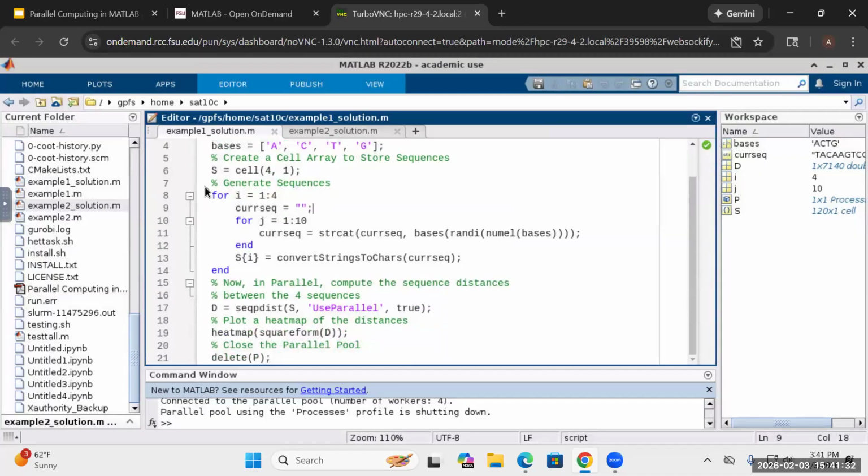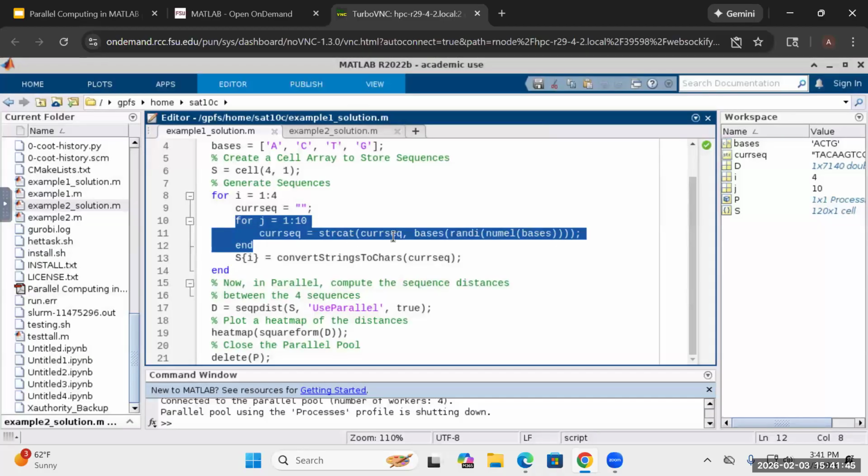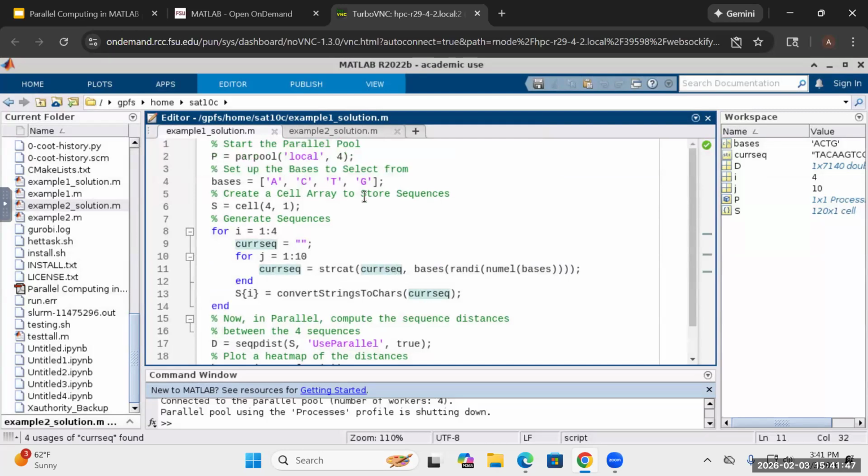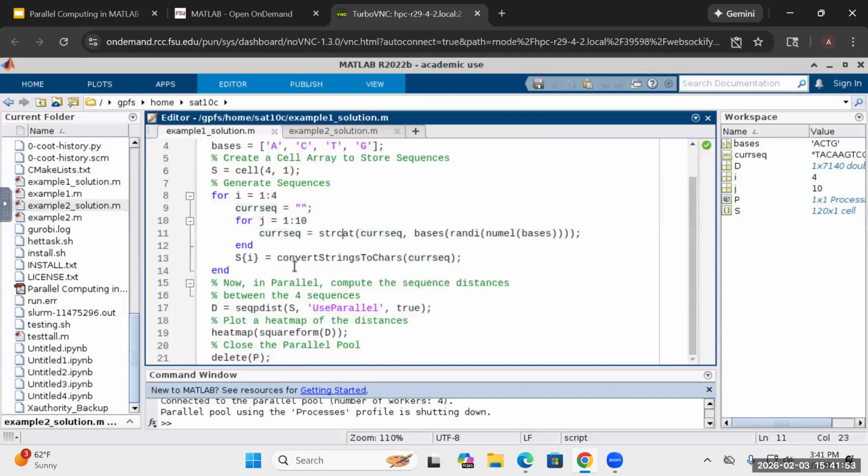Okay. So then we do a for loop from 1 to 4 to generate our 4 sequences. Within that, we start with an empty string, and then we randomly select 10 of these elements to get a string like ACTT, ACGBT. And then we stick each of those strings into the ith element of our cell array. This automatically indexes the rows, right? And then just puts the 10 right in there.